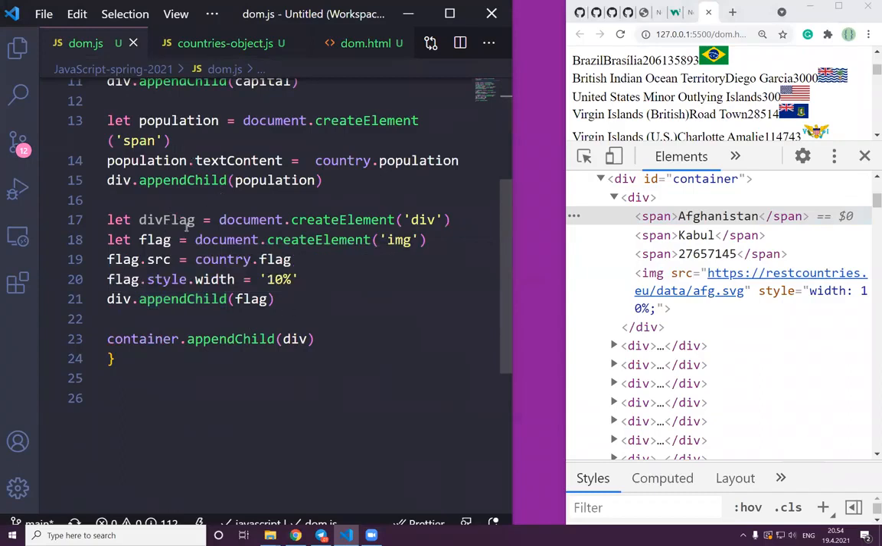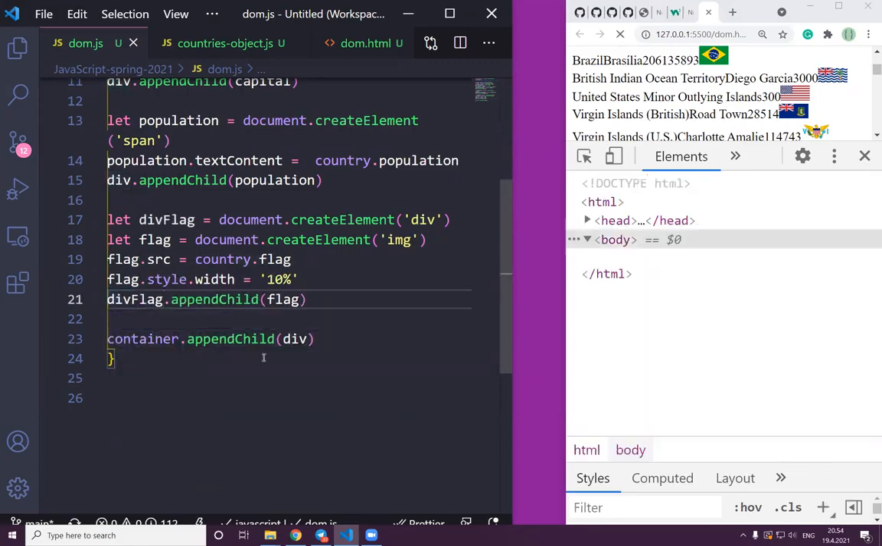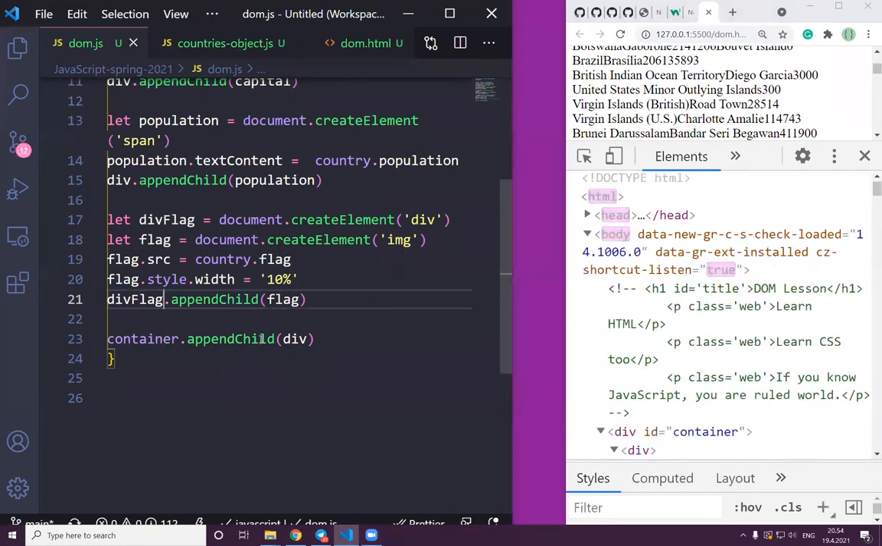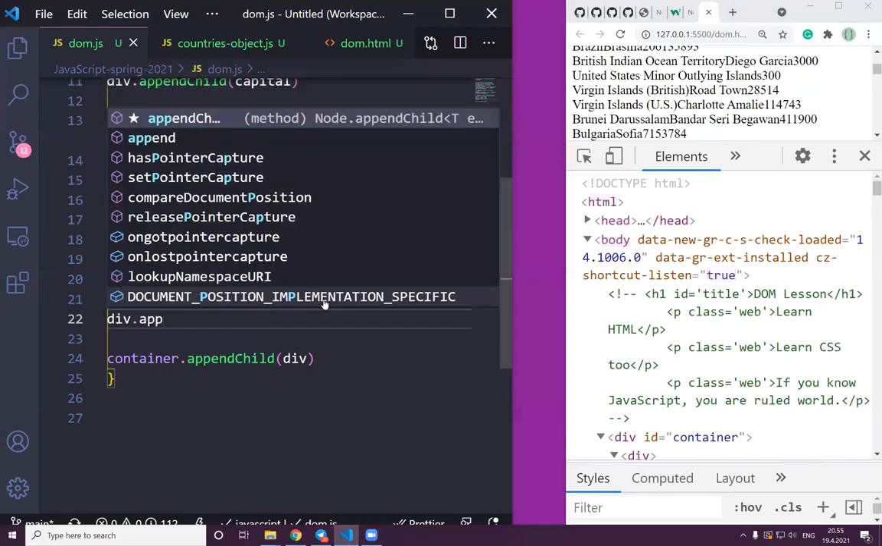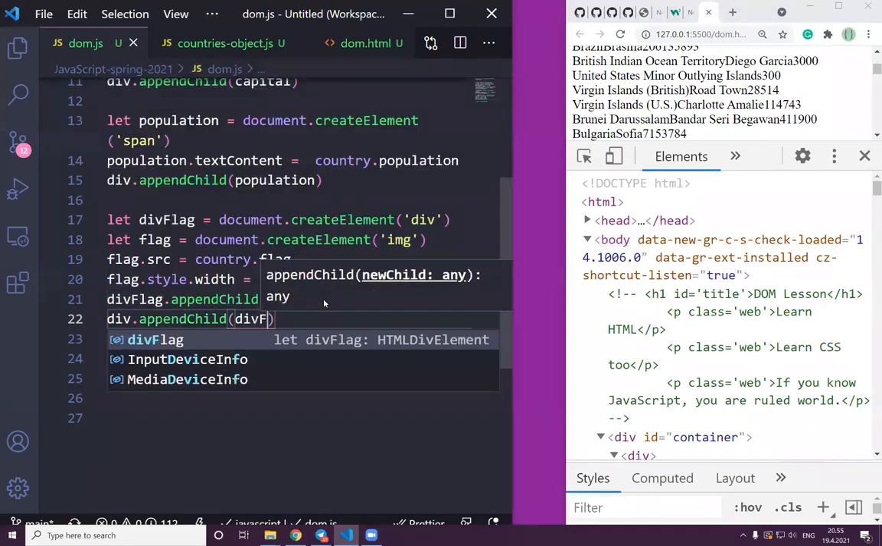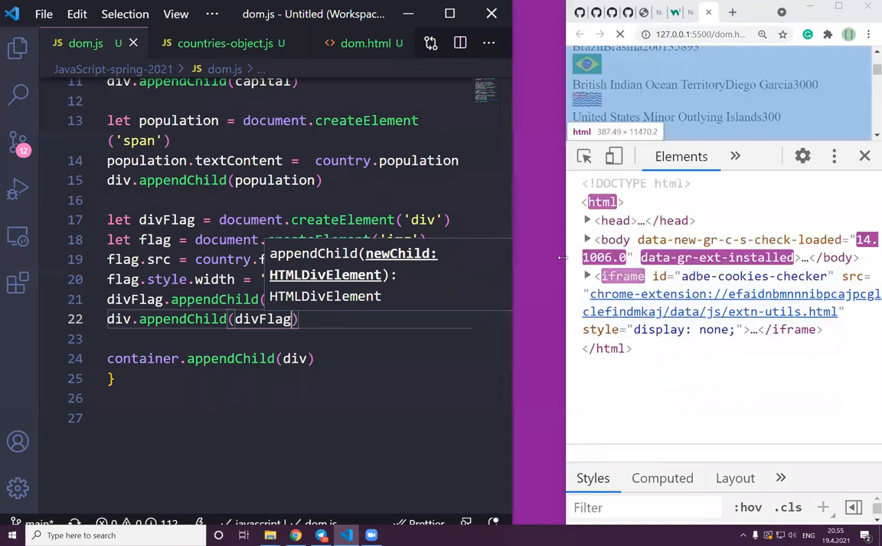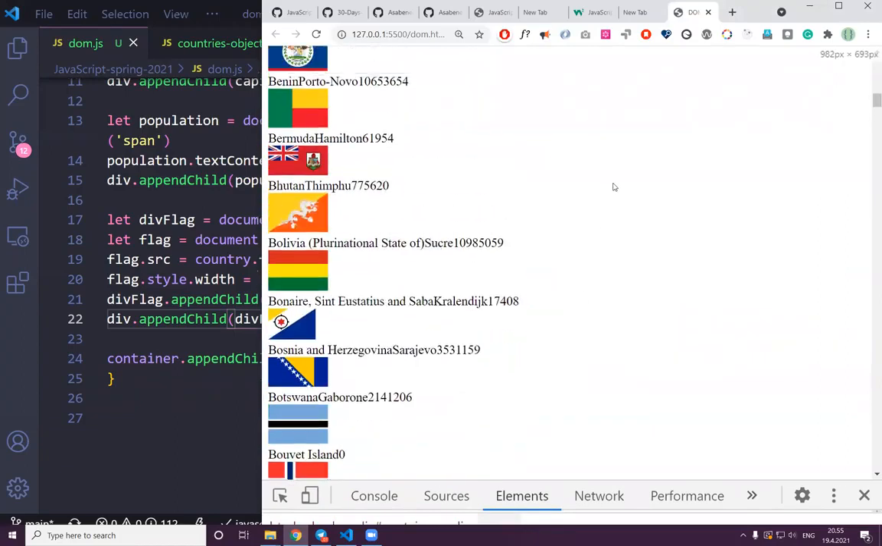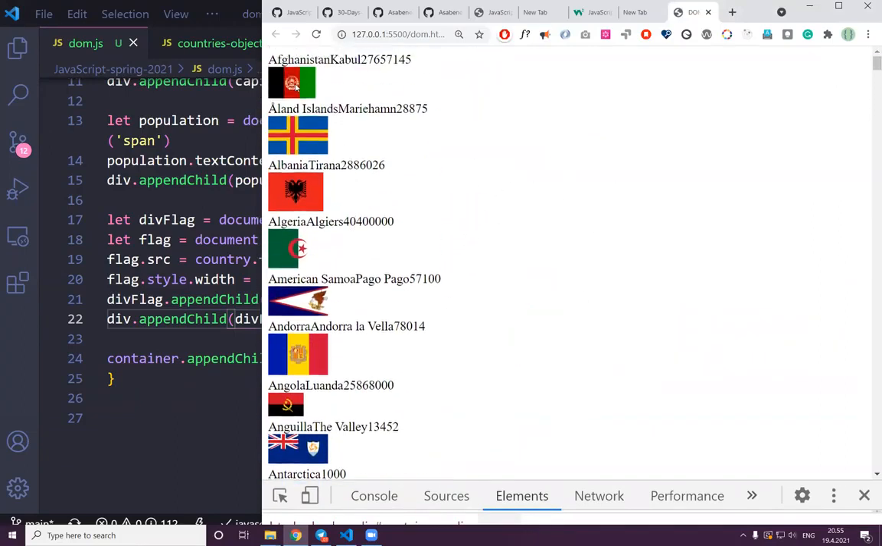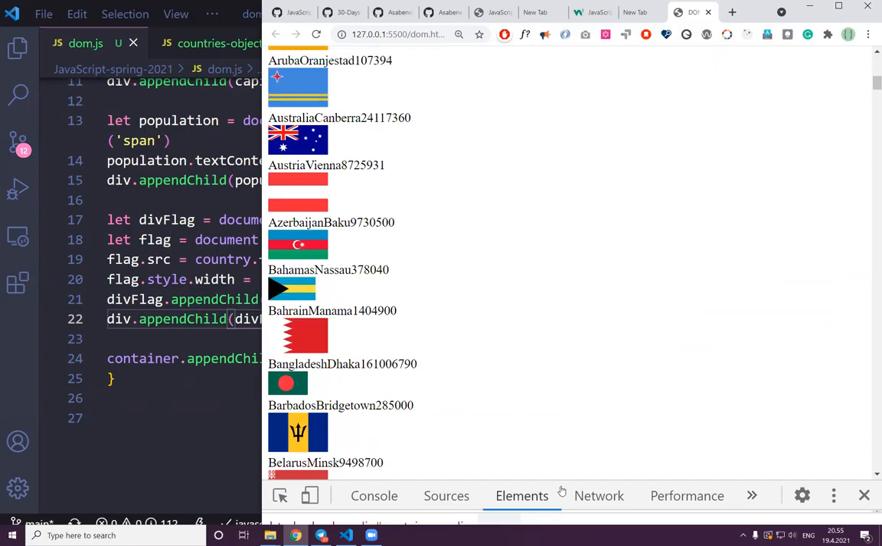Because div flag, okay, we didn't put it to the div. So div flag, append flag, and then we should say div.append child div flag. Now let's see. Have you seen now the order also? It's like in its div, so it's somehow okay for the time being.